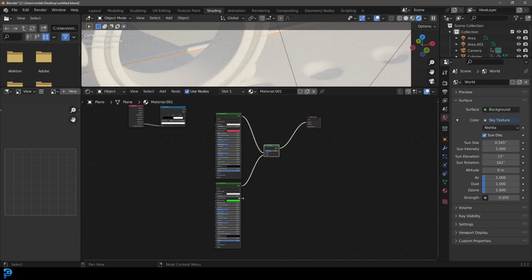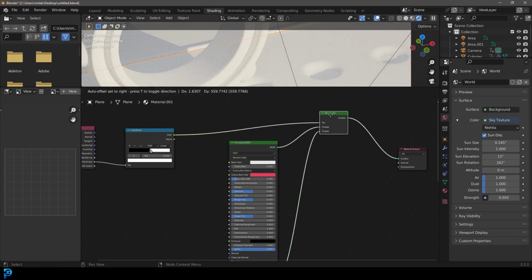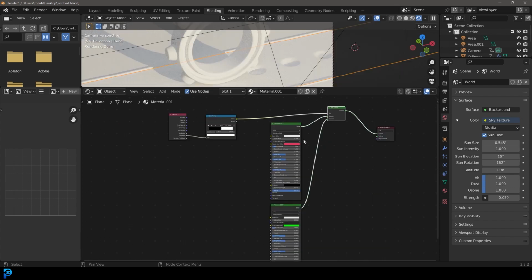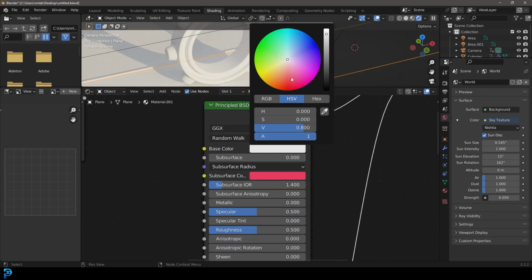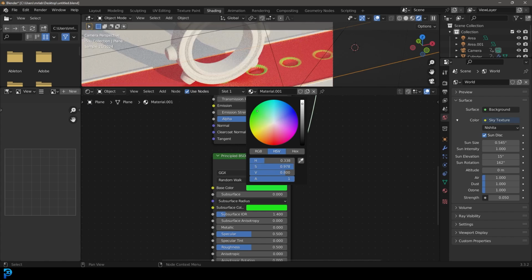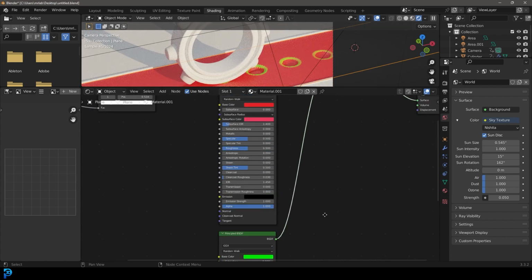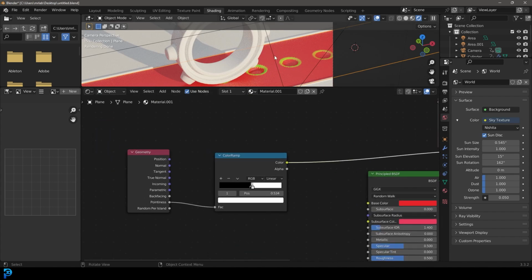So now these two are getting mixed, but we want to tell it to use the color here from the color ramp as a factor. So it's actually using this pointiness value. And what I accidentally did here is I changed the subsurf color instead of the base color. So let me quickly fix that. And I did the same thing down here. That's really embarrassing. But now you can see that's working. So now it's blending these two together using the geometry pointiness.